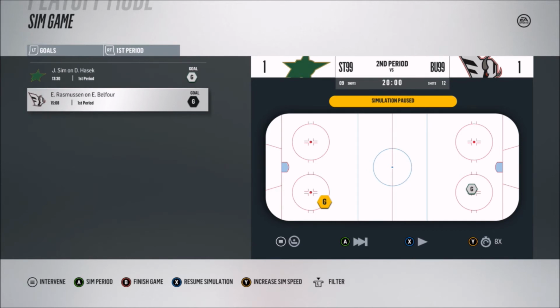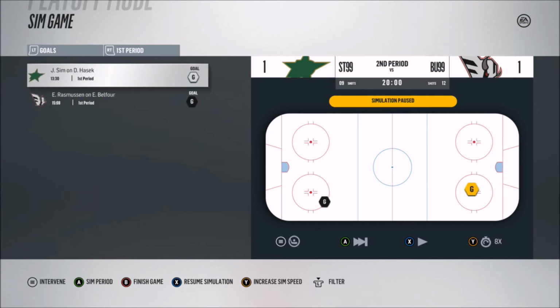Erik Rasmussen makes it 1-0, and then John Sim. What the hell? How does John Sim score? He's like a 75 overall, and it's a 1-1 game after 1. Shots are 12-9 in favor of the Sabres.